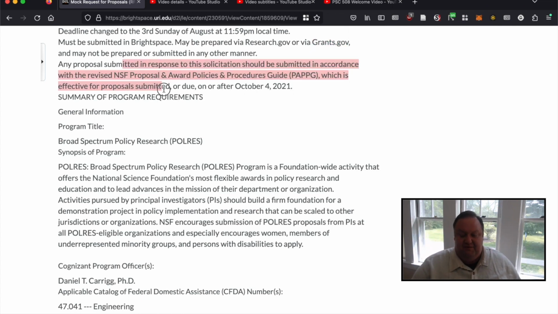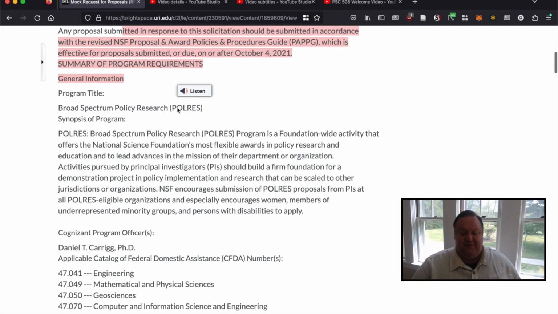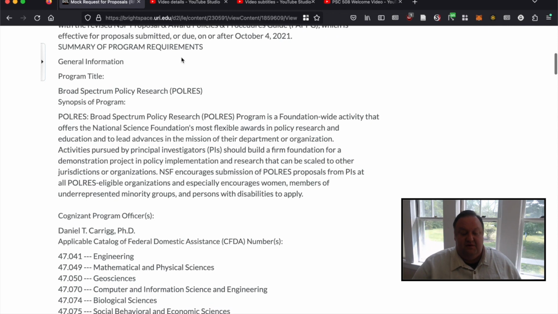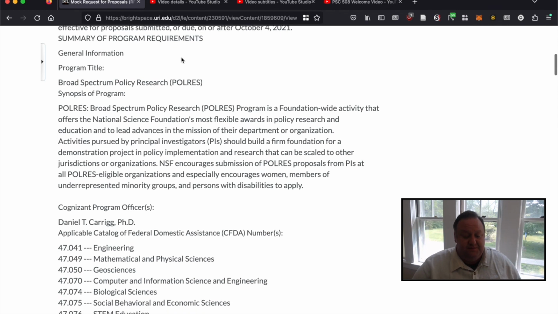Any proposal submitted in response should be submitted in accordance with the Policy and Procedures Guide, which actually I'm going to teach you a little bit about. So don't stress too much about that, but realize there's going to be a set of rules for how this application should go. And we'll learn about them as we go forward week to week.